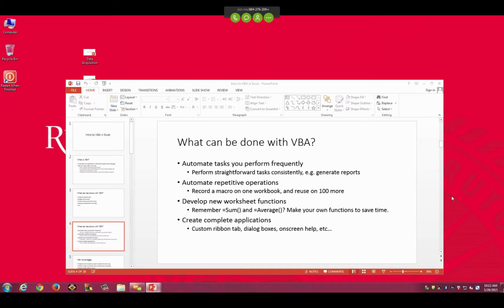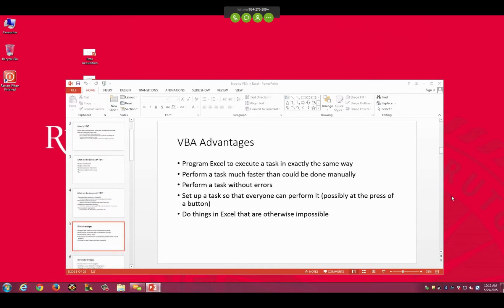And then, like I said, you can create complete applications like a video game, but more likely you can also create new icons in the ribbon at the top to open your applications with dialog boxes, on-screen help, etc. So what are some of the advantages of VBA?